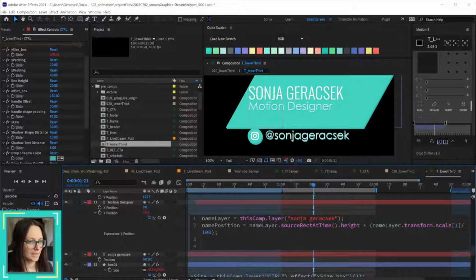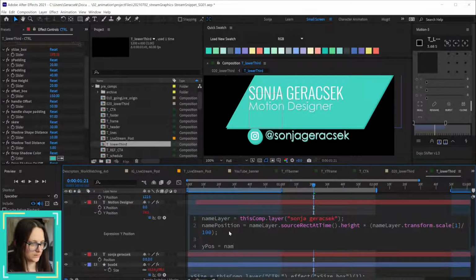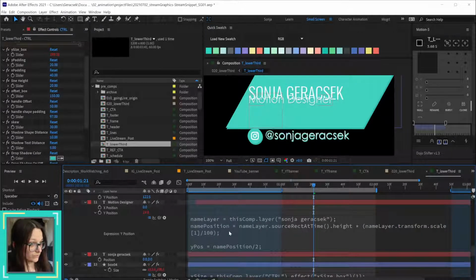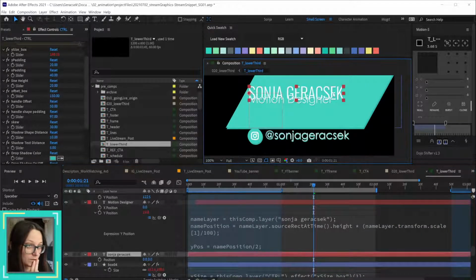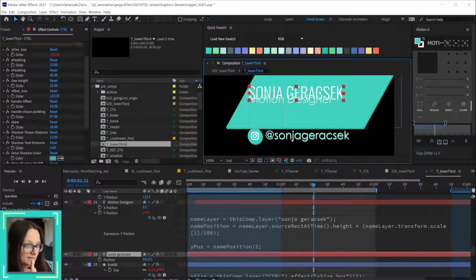And now I want the Y position to equal the name position, name position divided by 2. Oh, that's wrong. Okay. Why is that? That should be exactly where this text is right now.